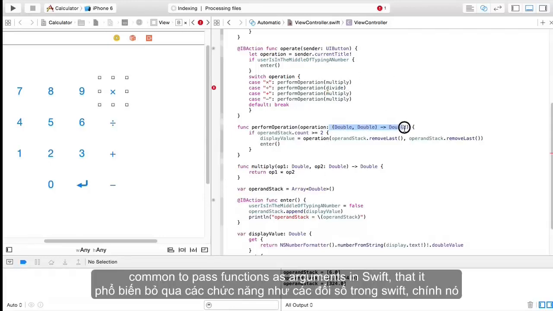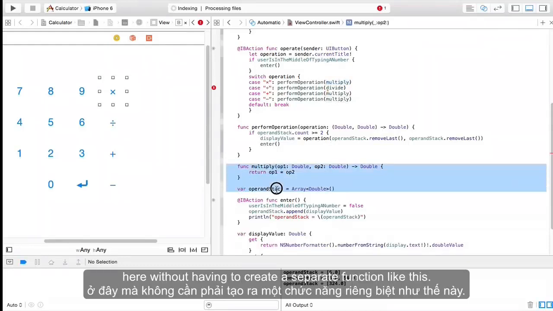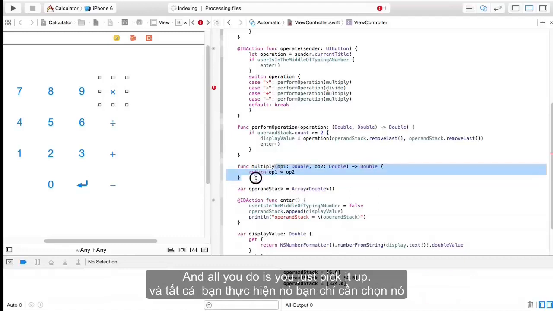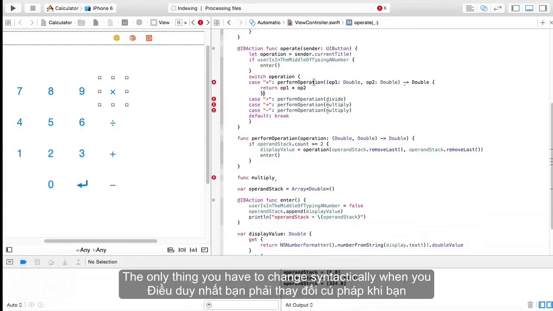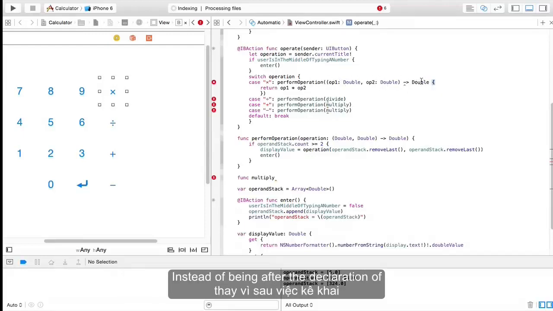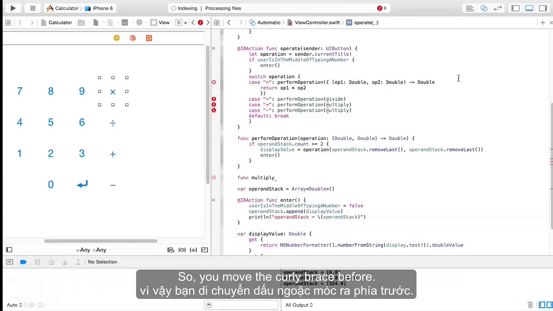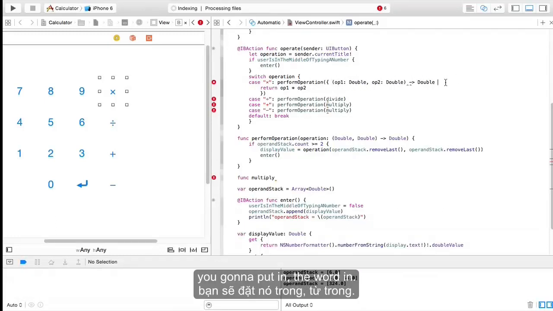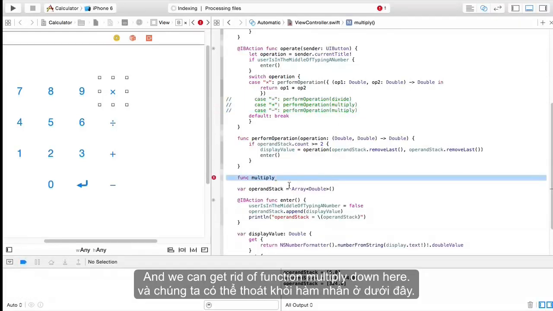Well, it turns out it's so common to pass functions as arguments in Swift that it allows you to put a function like multiply right in here without having to create a separate function. All you do is pick it up. So I'm just going to cut that from down here and paste it right in here. The only thing you have to change syntactically when you do that is this curly brace. Instead of being after the declaration of the arguments and the return value, it needs to be before. So you move the curly brace before, and where the curly brace was, you put in the word in. Sorry, I'm going to comment these out again so we can get rid of our errors, and we can get rid of the function multiply down here.